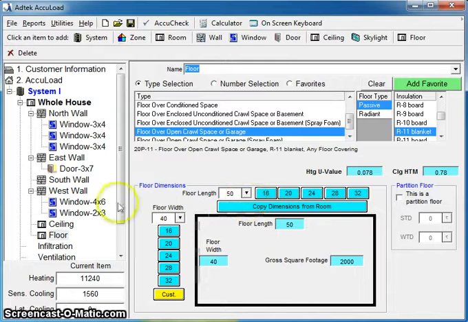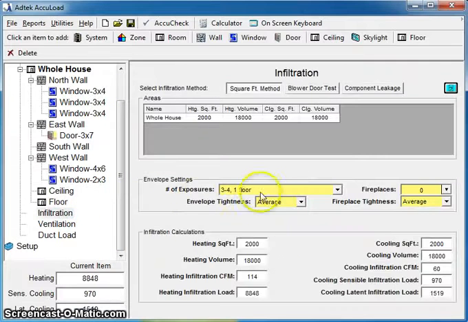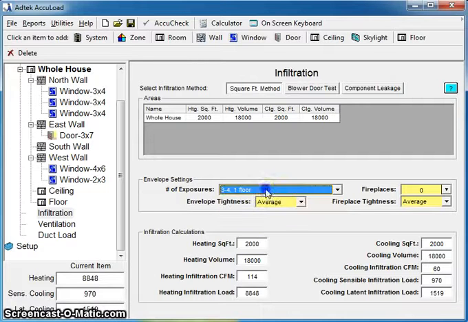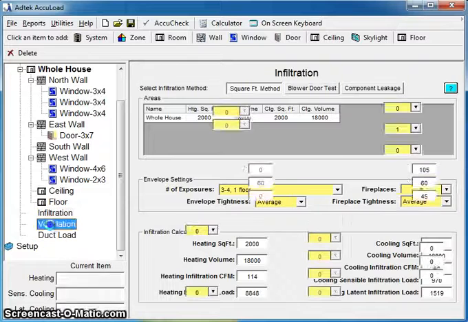Three final steps that you must do on every system. You'll see at the bottom of your outline, infiltration. You can adjust your number of exposures, how many sides of your house are exposed to the outside temperatures. You can adjust your tightness as necessary. You can put in any fireplaces and you adjust your fireplace tightness as well.